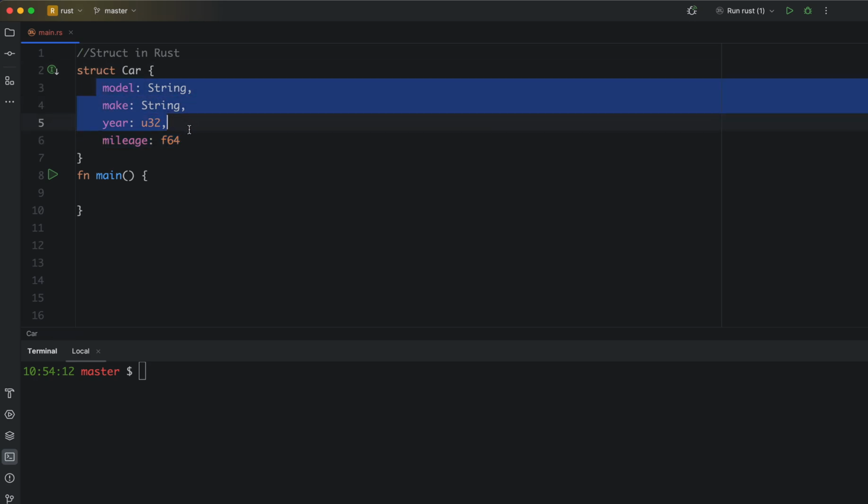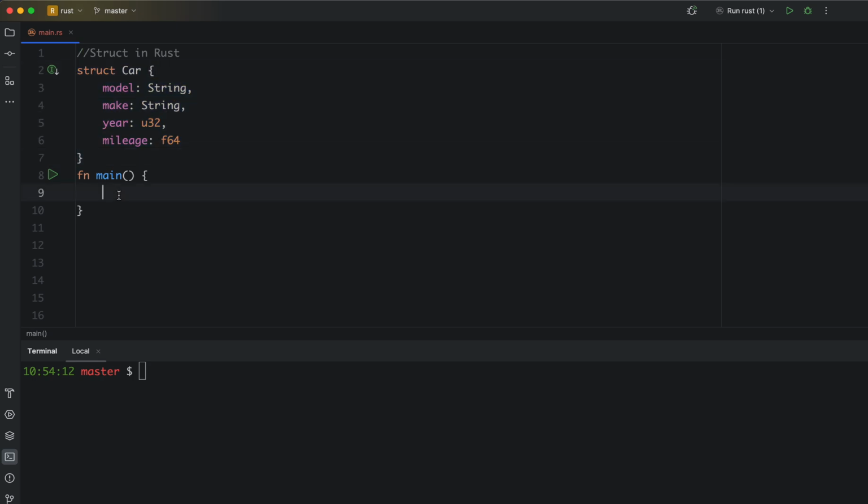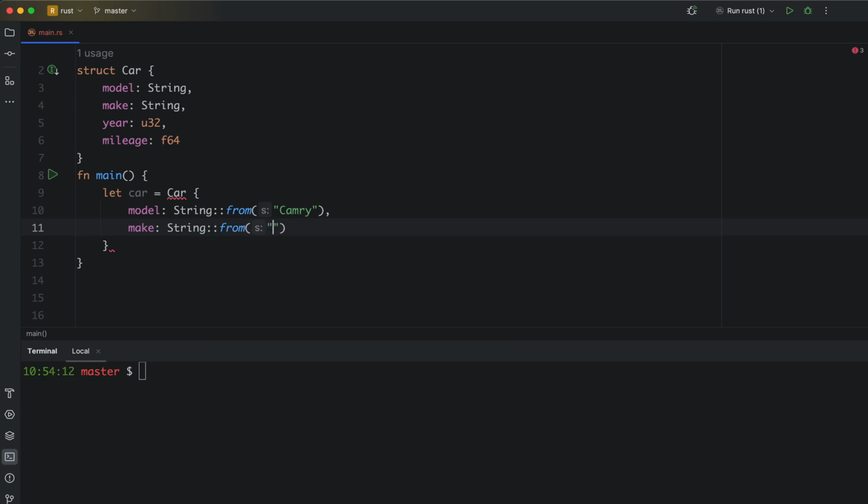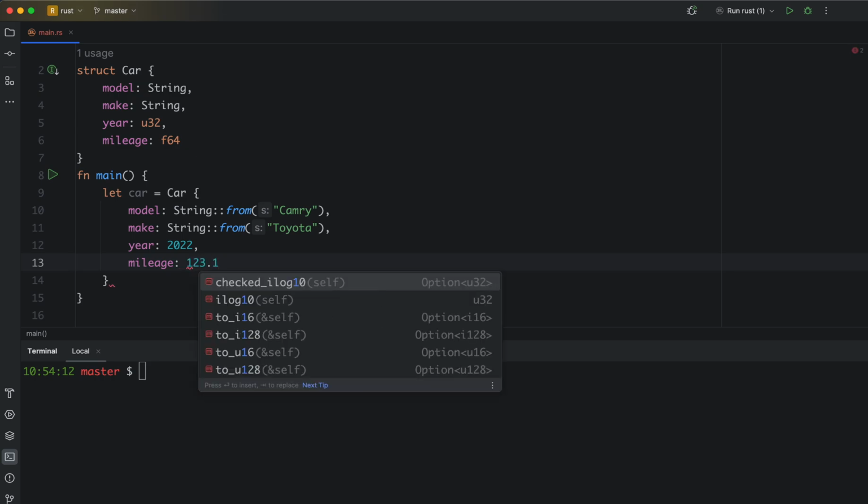By default, all of these are public, accessible outside, and the struct should be global because it's a data type, so it should not be in any method. So let's say let car, and we are saying Car, and then first of all model, which is String::from, let's say Camry, and then make, which is String::from Toyota, and then we give the year as 2022, and then the mileage, which we can give, let's say 123.1, something like that.